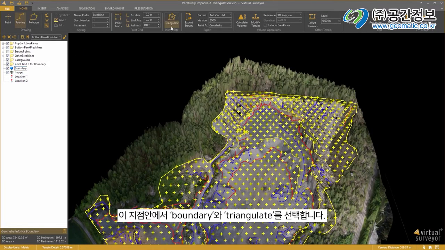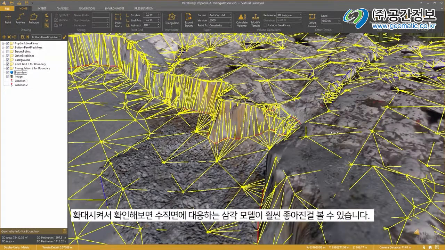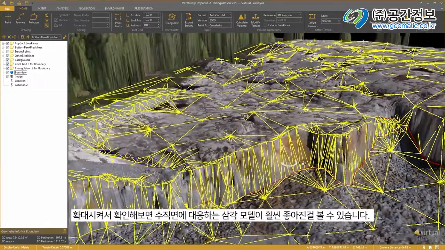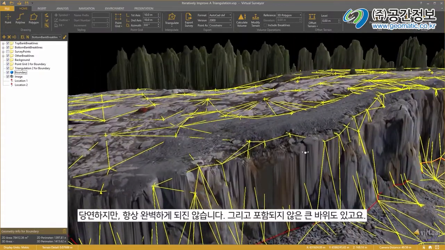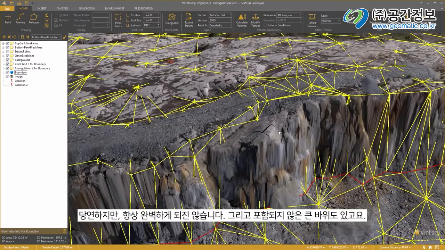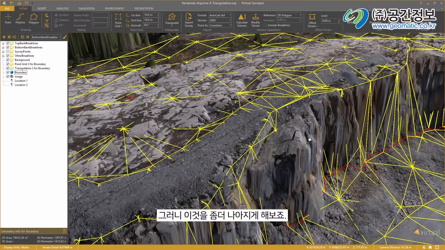I select the boundary and triangulate again within that boundary. All right. I zoom in and I can see that I get a much better correspondence now of the vertical faces with the triangular model. Of course, it's not necessarily always perfect. And at this location there's a big rock that I didn't include yet. So, I'm further going to improve this.